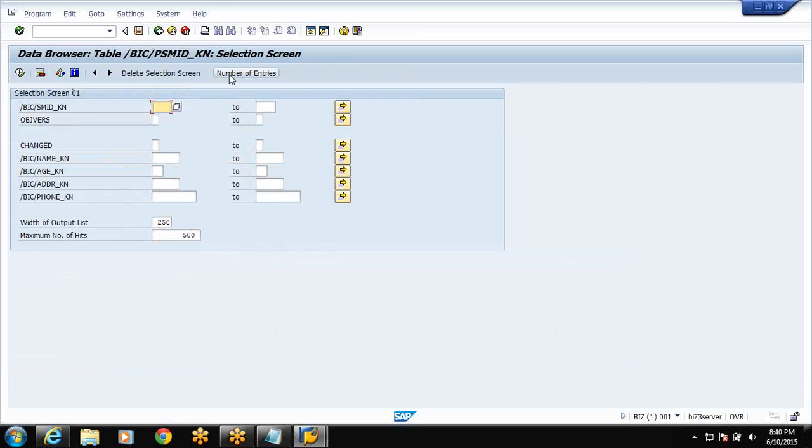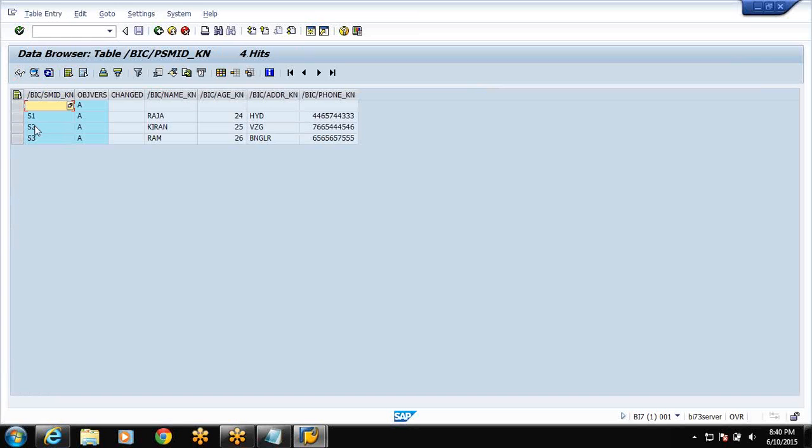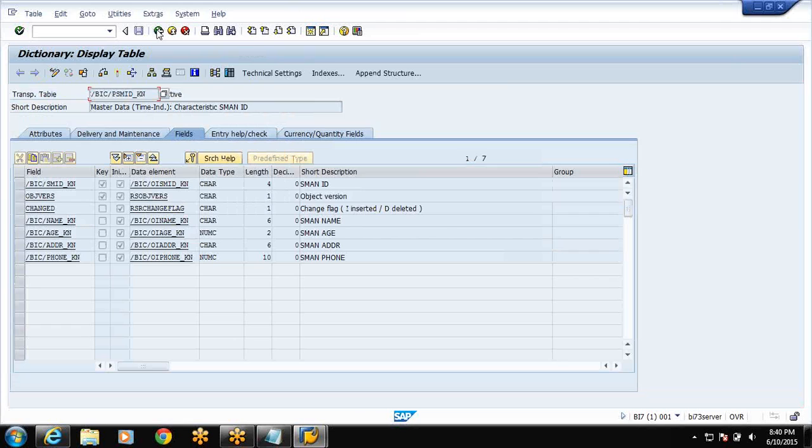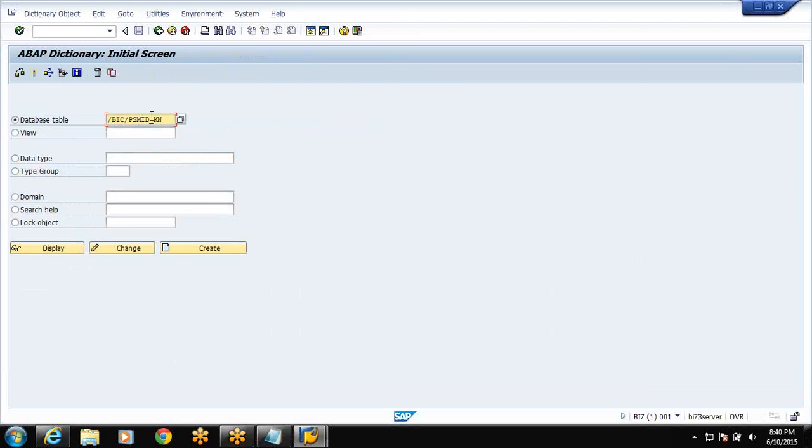Select display contents, select execute. See here, I am displaying the whole table, each and every field and record which I have entered and maintained in the table manually. This is the P table. And one more table is /BIC/SSMID_KN.